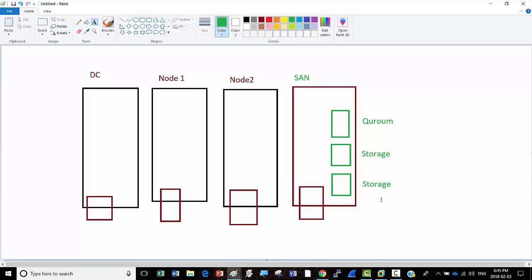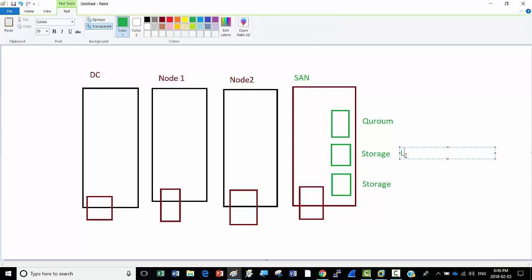So when we provide the disks remotely using SAN to different nodes, we call them LUN, L-U-N, LUN. So it will be in our case LUN 1, and then we say it's a logical unit number. And the second will be LUN 2.